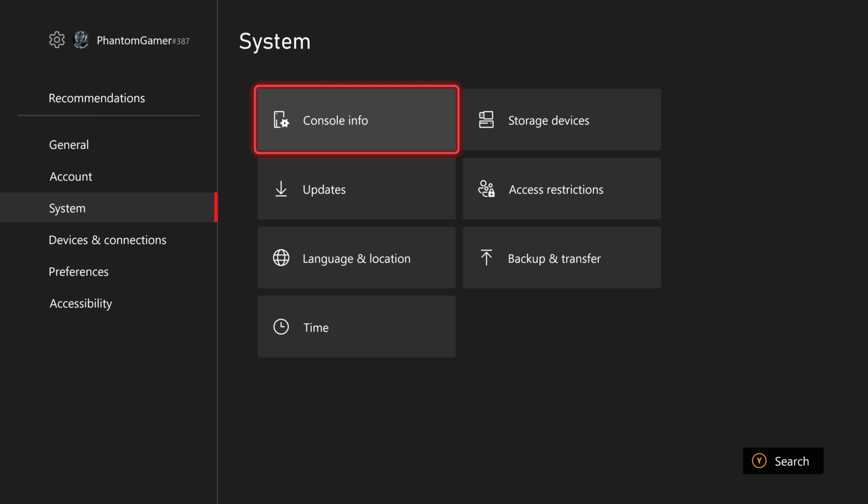So I'm gonna continue. This is part 3, a deep dive into the Xbox settings for new Xbox players, a beginner's guide basically. In this video I'm going to be going through system. I'm not gonna waste any more time, so let's get into it.